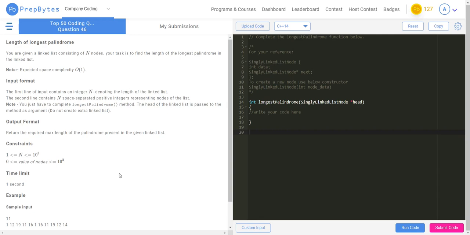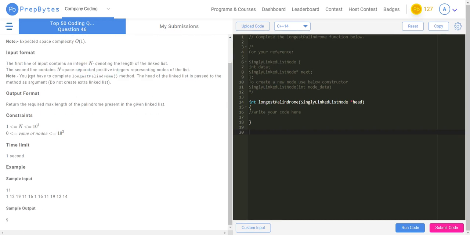So basically the question is asking us to solve without taking any extra space, or you can say in constant space. And here is the input format. The first line of the input contains an integer n denoting the length of the linked list. The second line contains n space-separated positive integers representing the nodes of the list.